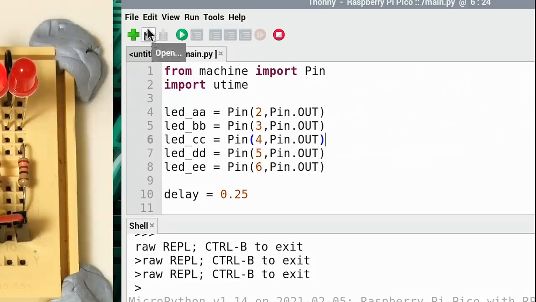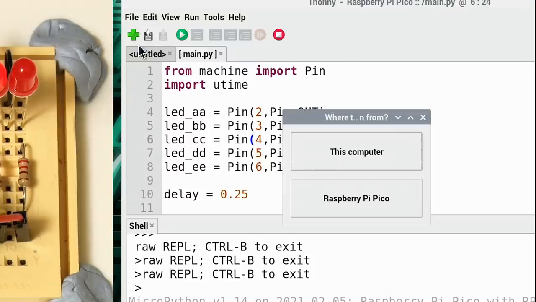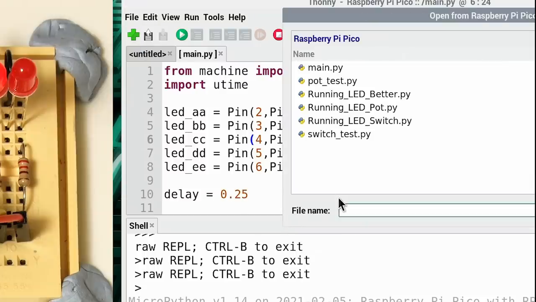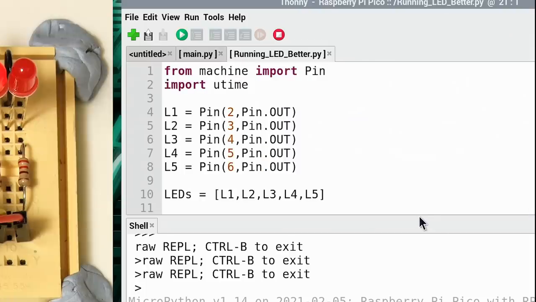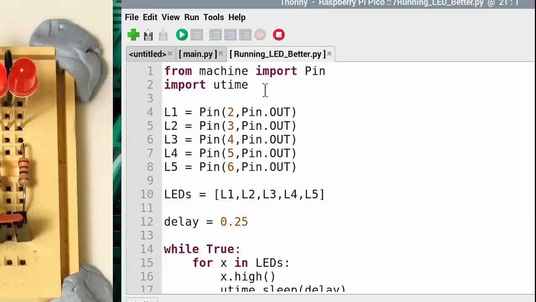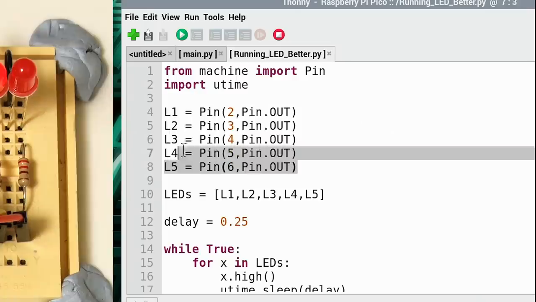So what I've done here is to write a better version of that code. So I thought I'd show you that. I've also got it stored on the Pico. It's called Running LED Better. There we are. Let's open that one up. And here, let's just have a bit more space on our screen. Same imports at the start. I've set our pins up as I did previously.